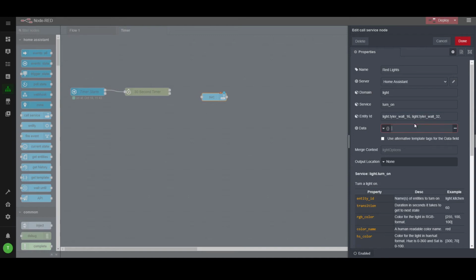And now data. This is where it gets kind of confusing. What you're going to want to do is put the squiggly brackets like this. Type in RGB underscore color, and this may not work. Type in RGB underscore color. I'm doing the property things. RGB underscore color, and then do equals.